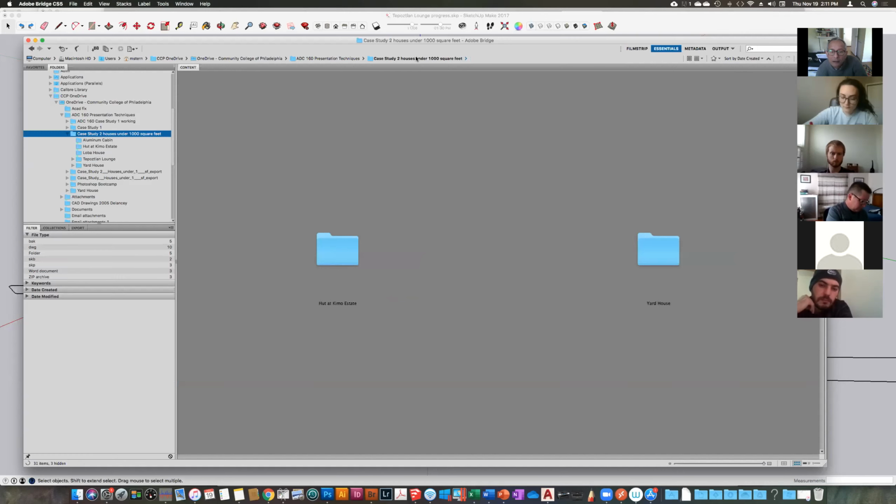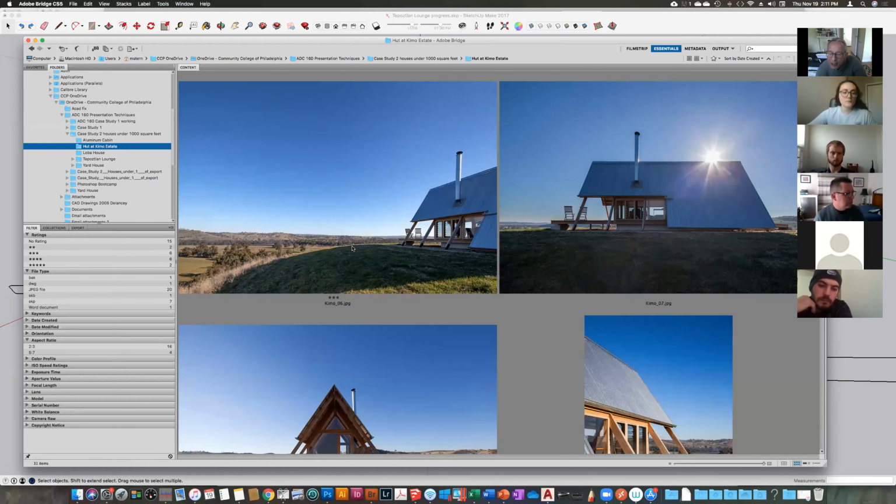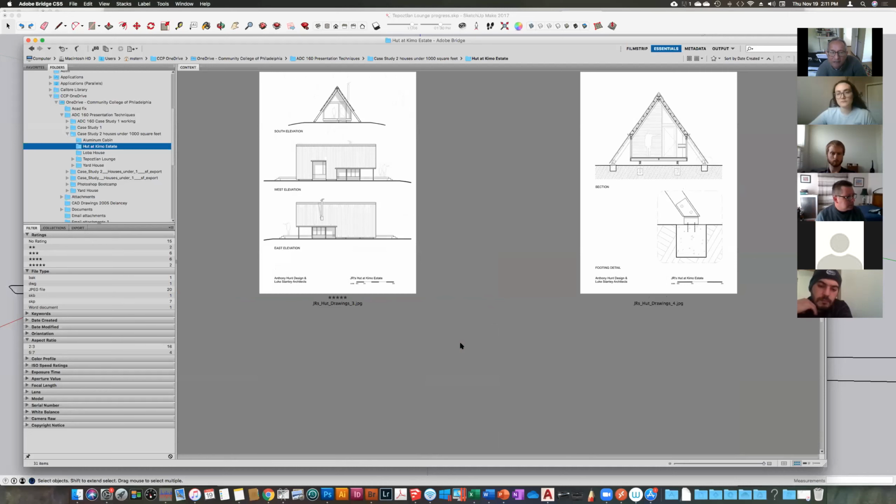For the hut, you're including, and most of you have already done this, the section and the south elevation. You don't have to do this footing detail. You don't really have to do it, although we should try to get it into the model, because it doesn't tell us that much more than we can see in the section.